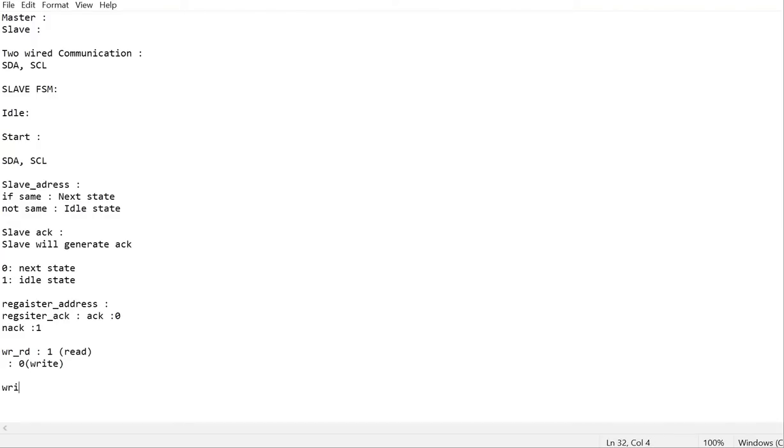Suppose it is a write operation, what is the next state? Write data. So what will we do in the write data? Whatever 8-bit data is generated by the master, the master will convert that parallel data to serial and send the data to the slave. Again, the slave will convert the serial data to parallel data. The slave will store the data in that particular address. That is the main thing.